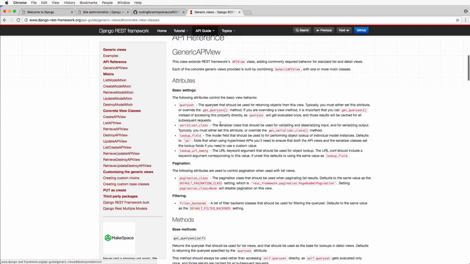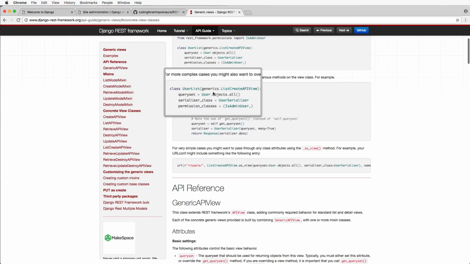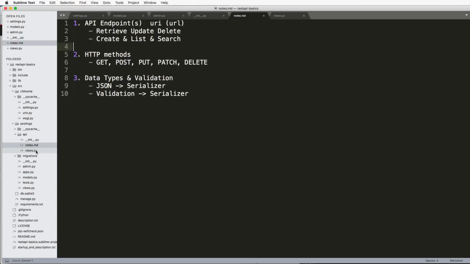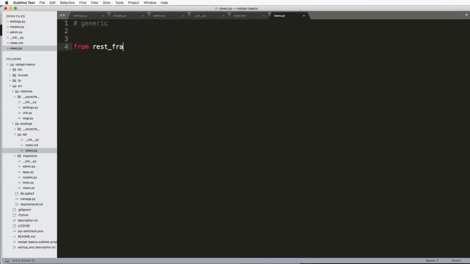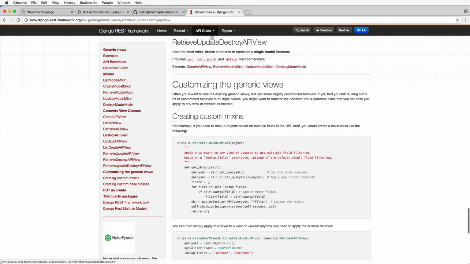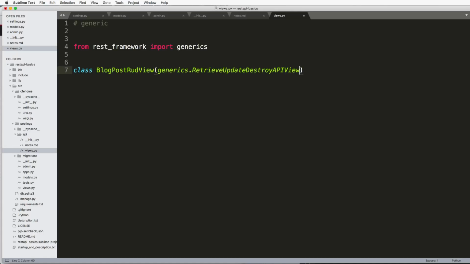And if you want to get a better understanding of where these things are coming from, we just know that it's generics. So all the imports and the examples are at the very top of these docs. So we can just come into our views and do from rest_framework import generics. And then we'll say class, and this is going to be our blog post. Let's call it the RUD view, missing the CRUD related stuff. And of course, it's just the retrieve, update, destroy API view. So it's generics.RetrieveUpdateDestroyAPIView, and that's what it is.